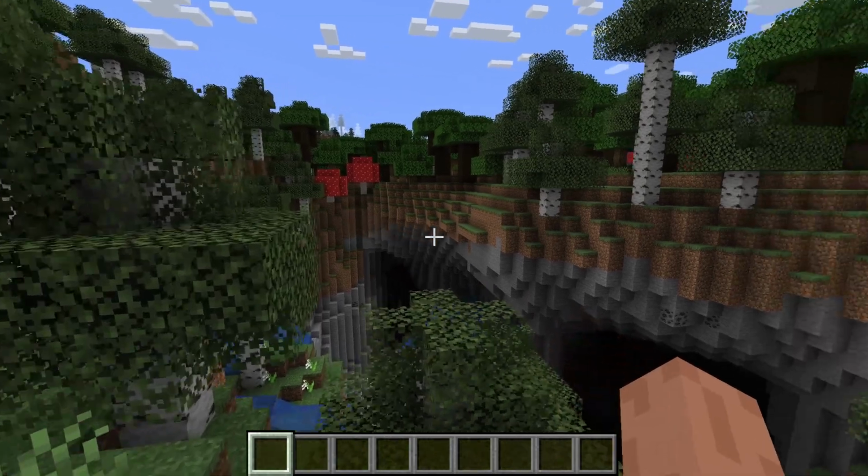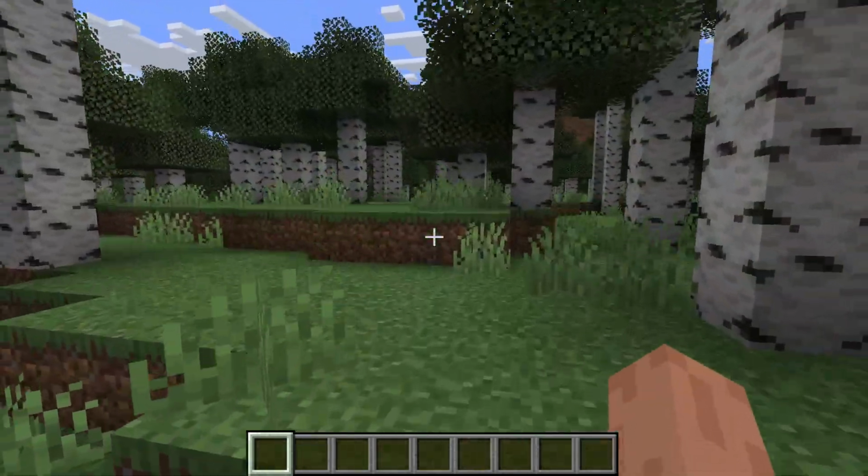We'll guide you through how to download and install Sodium in Minecraft 1.21.